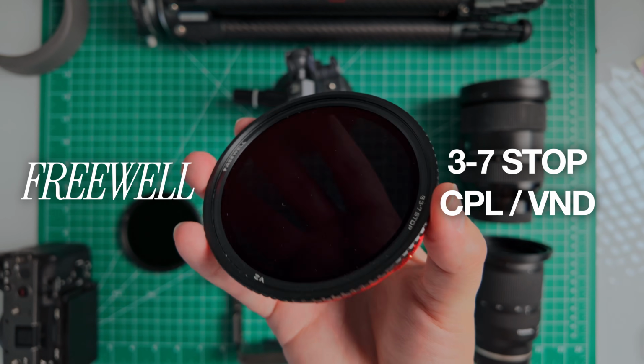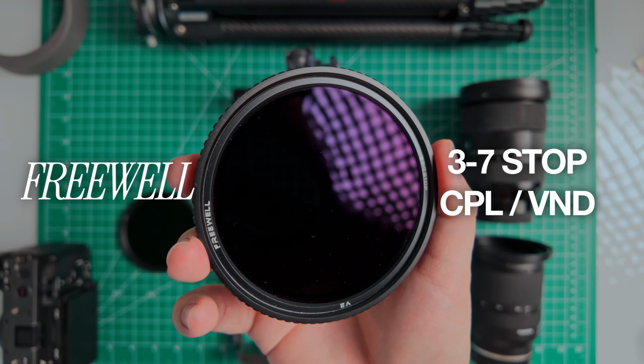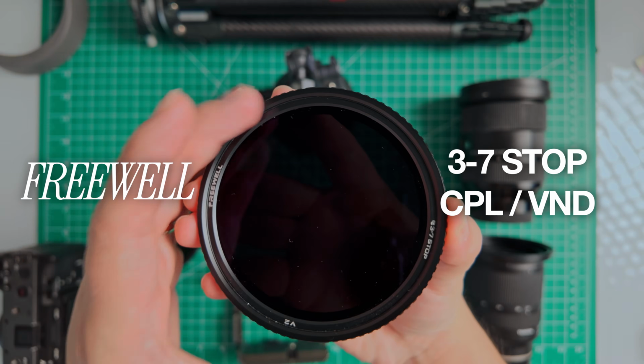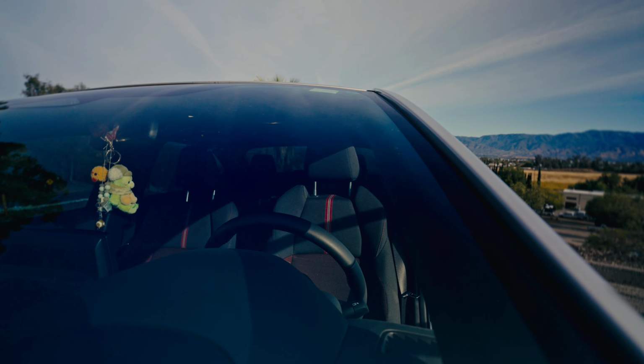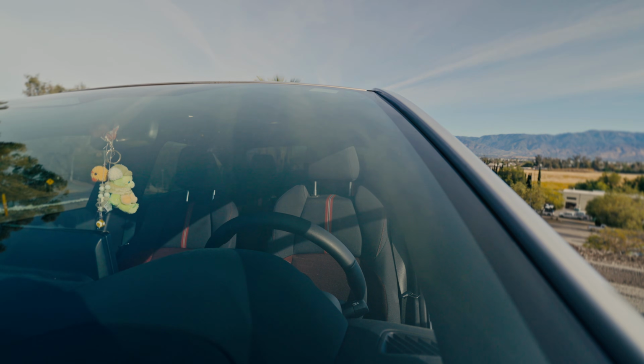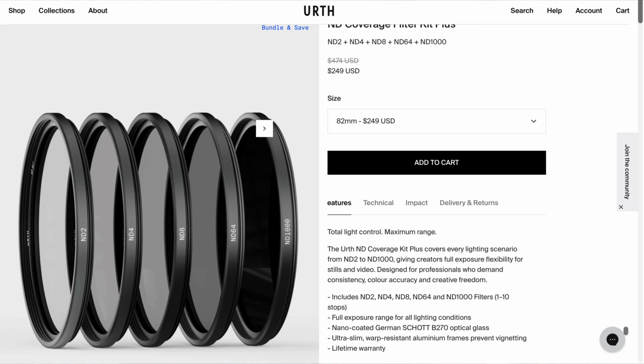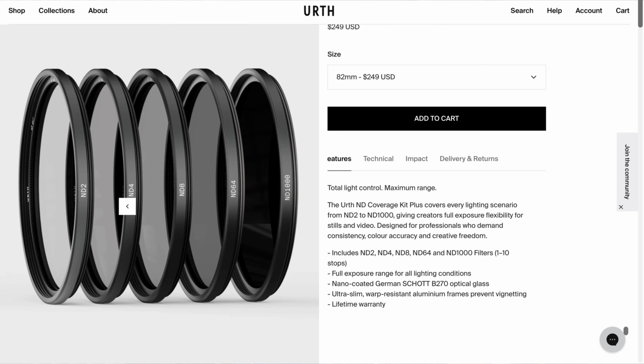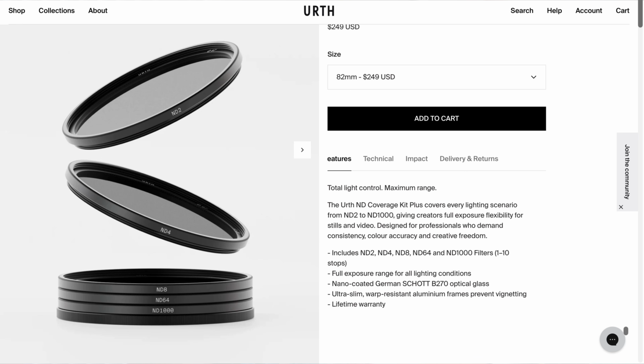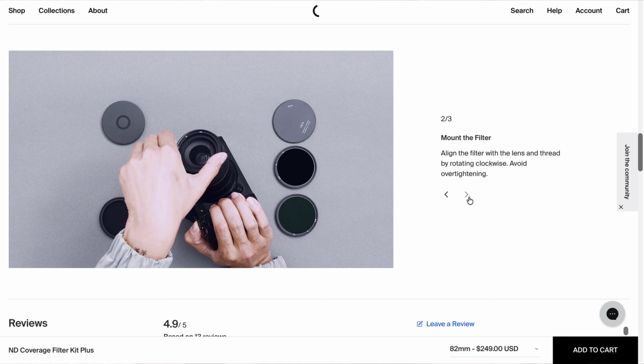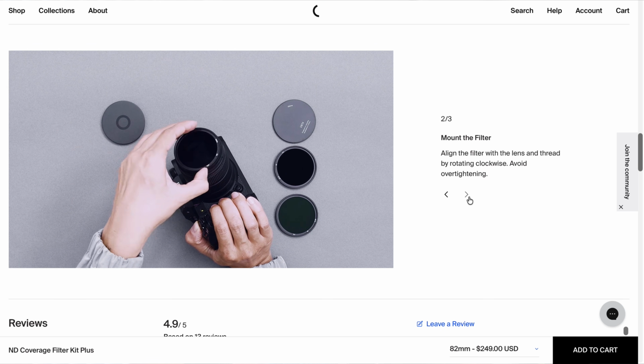I also occasionally use a Freewell hybrid CPL/VND, which is basically like 2 filters in one, so it'll give you control over your exposure, and the CPL filter will allow you to adjust things like the sky and reflections. And there is such a thing as a solid ND filter, which typically you'll get in sets at various strengths from bright to dark. However, if you're constantly on the go and you're going into different lighting situations, it can be a hassle to have to unscrew that filter and put on the proper strength. So if you're like me and you just like to film fast and have a more convenient option for ND filters, I definitely recommend just getting a variable ND.